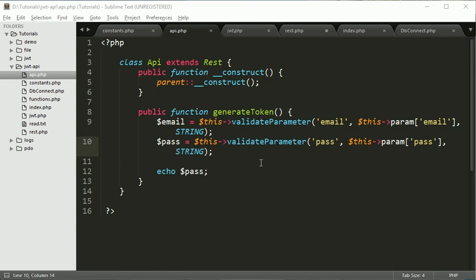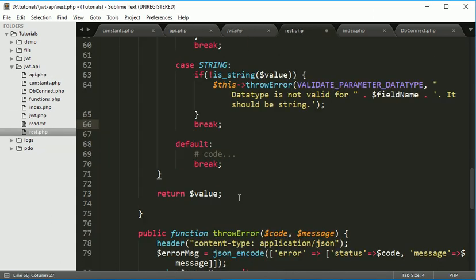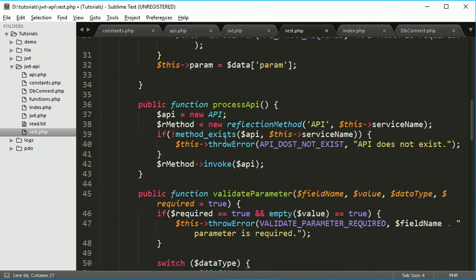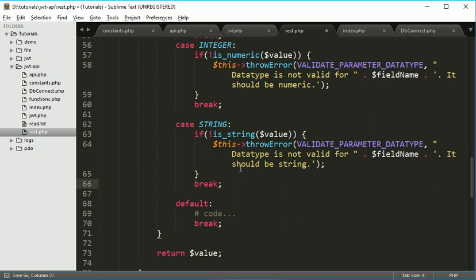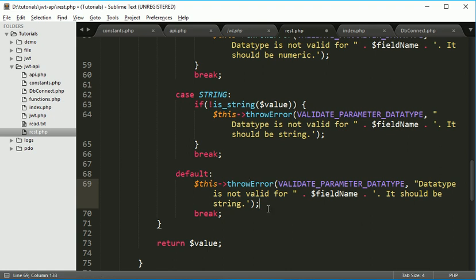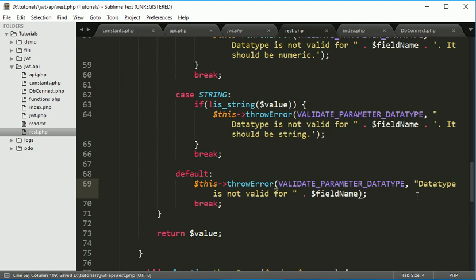So in the previous session we have seen our process API and validate parameters, we have done with that, right? This process API function we have done and this validate parameters. I think one thing is remaining over here, which is the default statement. So in the default statement we'll say data type is not valid for this field name, okay, which is done now.